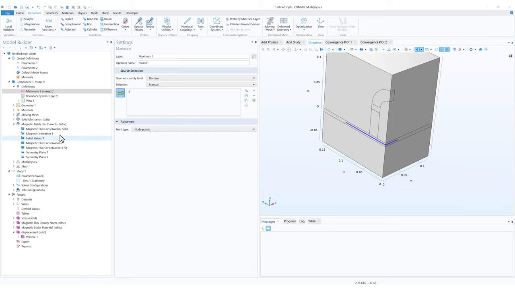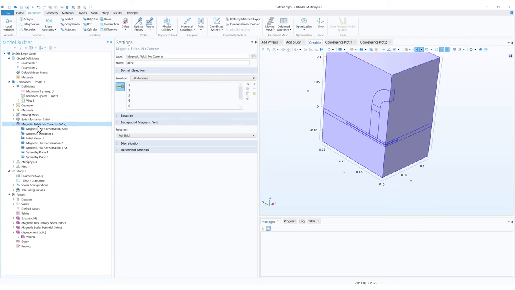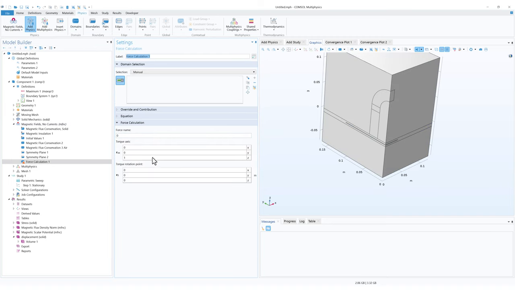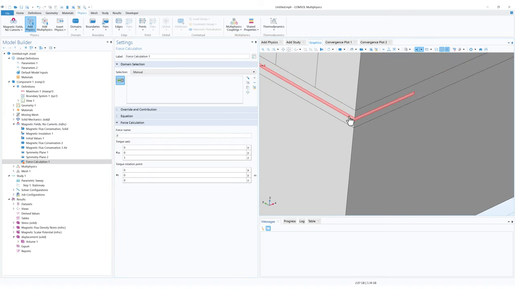So now we are also interested to calculate the force for post-processing. So inside of the physics, we'll click on the domain and we'll click on force calculation, and we will select 3. If it is difficult to select 3, we can type 3 and click on OK, and we will keep the settings unchanged.